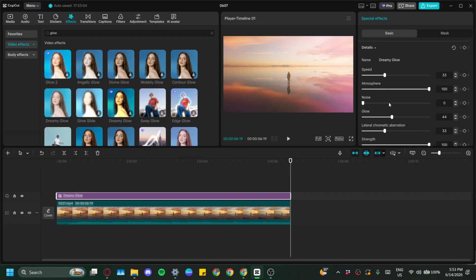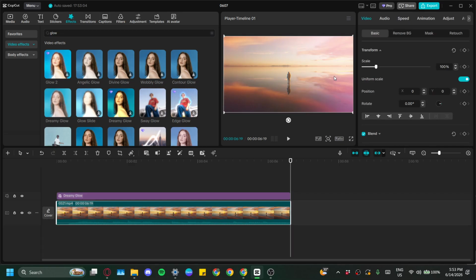And that's it. With just a few quick adjustments, you've added a polished, dreamy glow effect in CapCut PC. It's simple, fast, and a great way to make your footage look more stylish and refined.